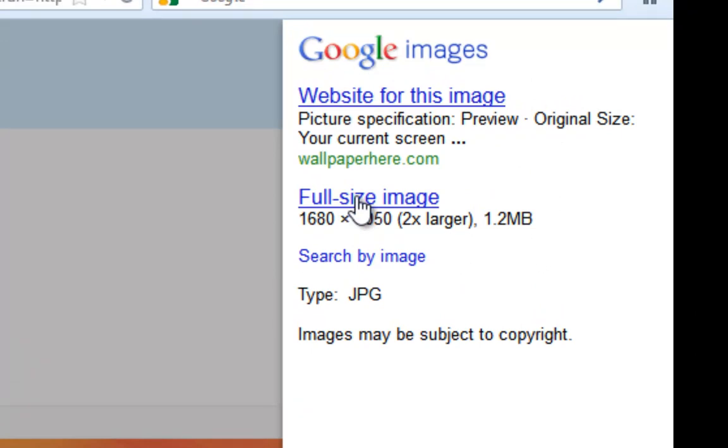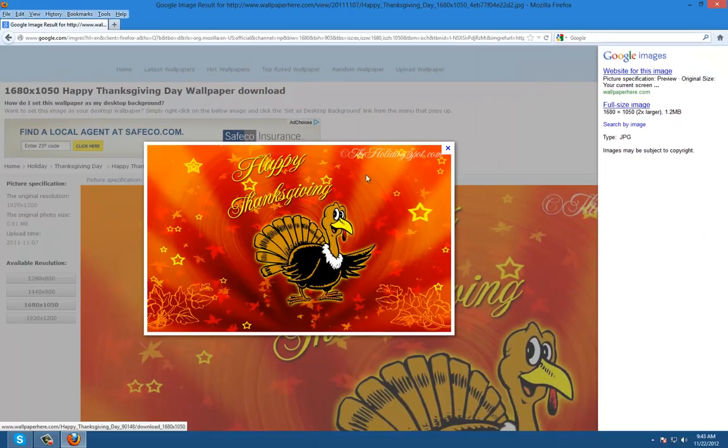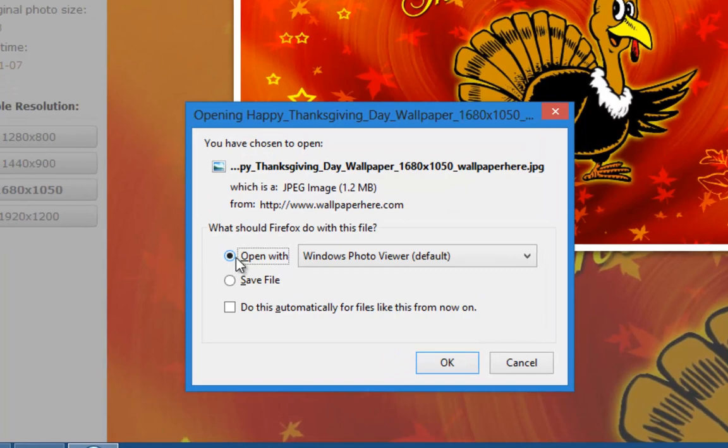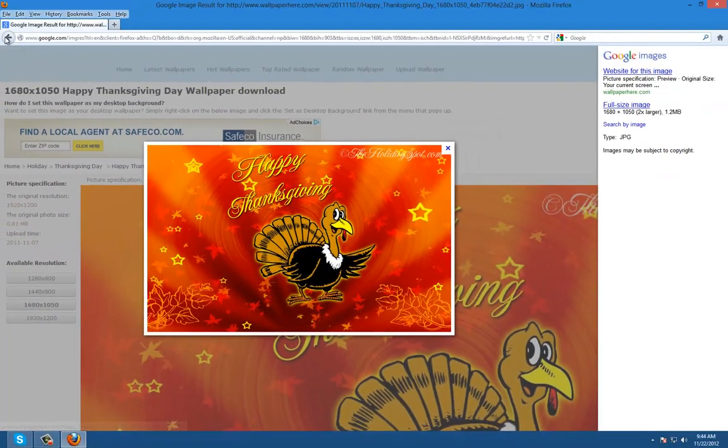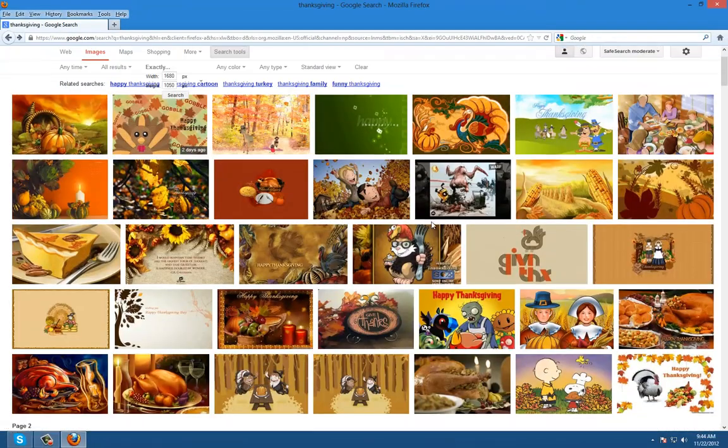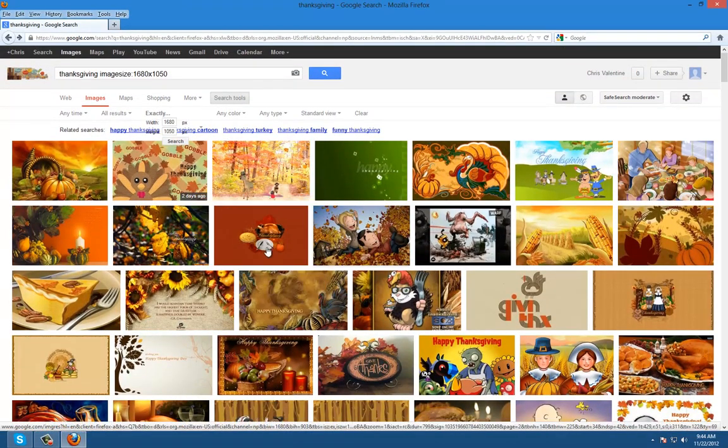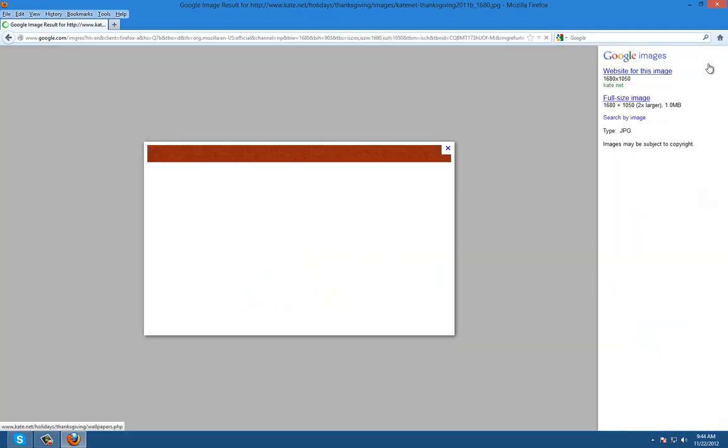You can try and find the image on the website that it was found on. I will personally like to just click until I find one of these options. So now that we've found one, I'm going to click up here in the right-hand corner, full-size image. And then it'll either go to a screen or you'll have the option to save the file. So I'm going to go find one that just goes to the screen. That way you guys can see what it looks like when it does that. So here's one. Let's see if it goes to the screen.